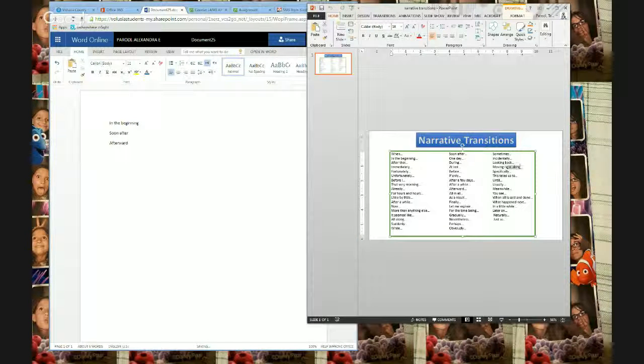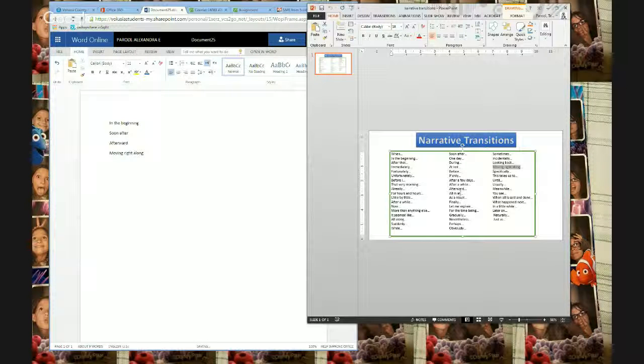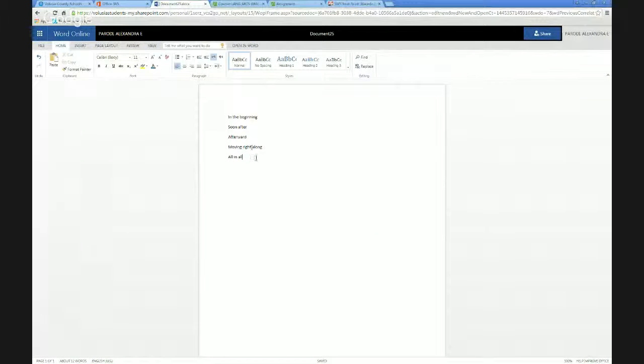Oh, this one's cute. I like this one, moving right along. Control C. Control V. 4. So we need a finally or something like finally. I'm going to do all in all. All in all, it was a fantastic day. Something like that. Control V is paste. Okay. So I'll make this large. I'm going to highlight all of this. And when I do that, these options come up. Bam, done.